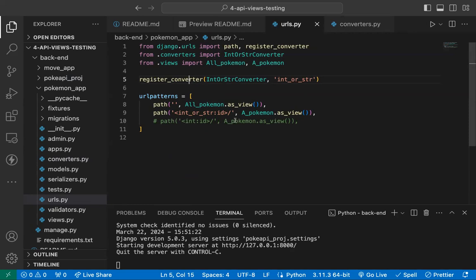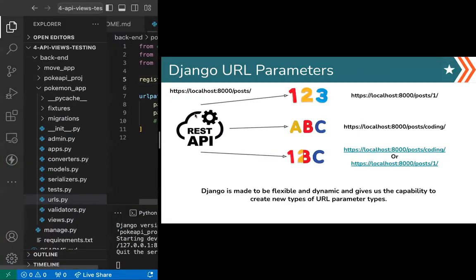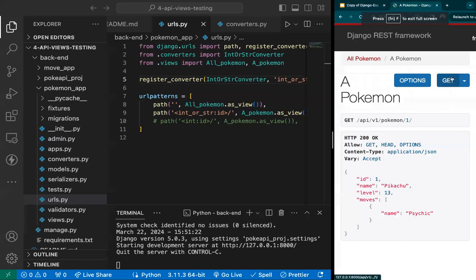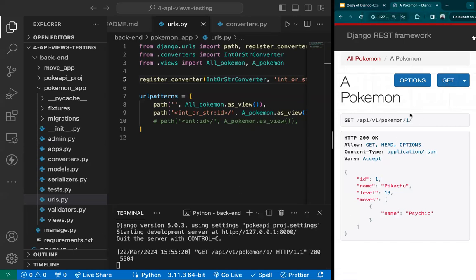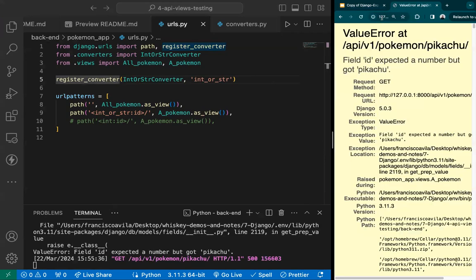All right. So now let's put this regex into practice. What does it look like when I go ahead and send a couple of requests? I'm going to bring back this handy dandy Django REST framework. I'm going to send my GET request to make sure it still works with an integer. Okay, so it still worked with an integer. But now what's going to happen when I send a string? All right, so instead of 1, I'm going to go ahead and do Pikachu. When I get a huge error, it's telling me ID field expected a number but got Pikachu.